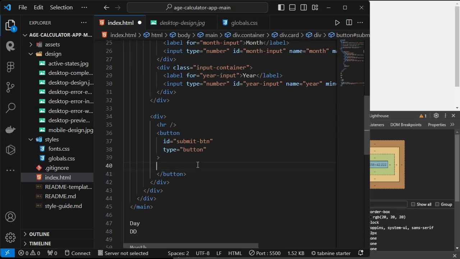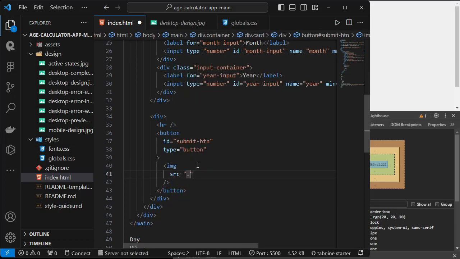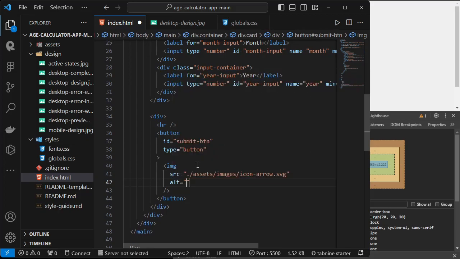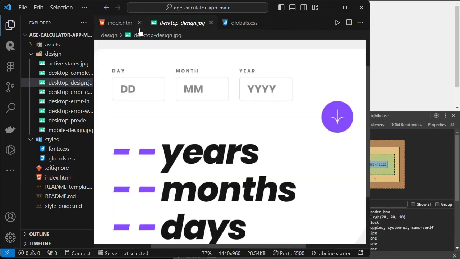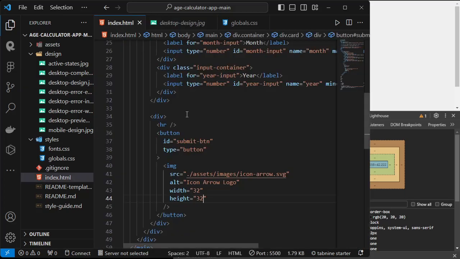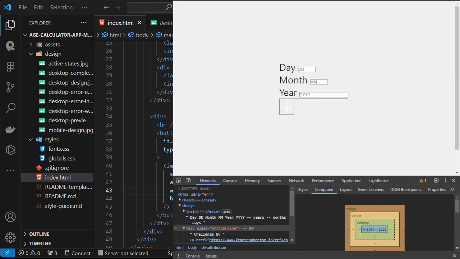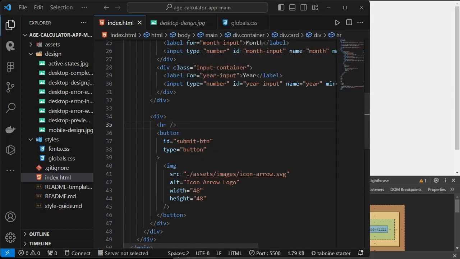and then we'll just grab the logo from the assets, images, and icon arrow. Alt icon arrow logo, width of maybe 32 pixels. Yeah, or I think it's supposed to be bigger. Let's go with 48. Okay, it's pretty cool. Or you're actually not seeing what I'm saying, so there we go. Okay.